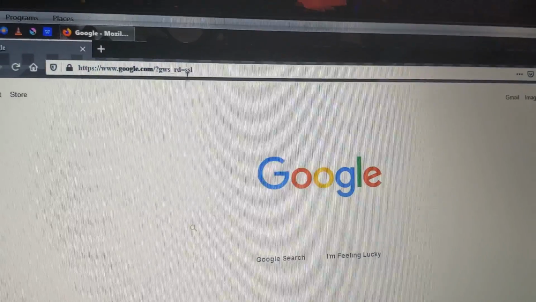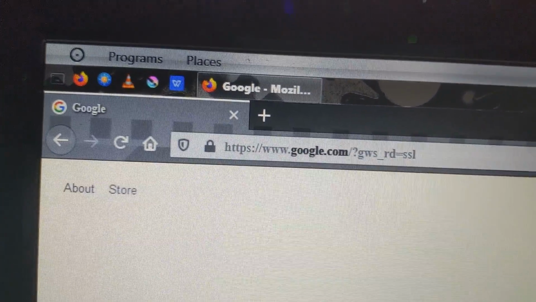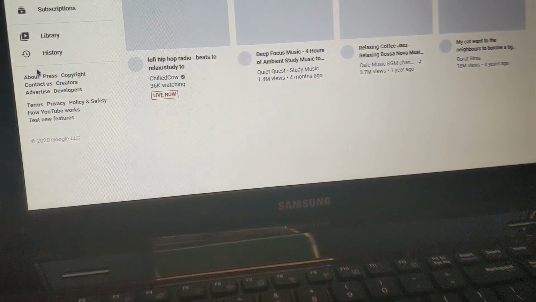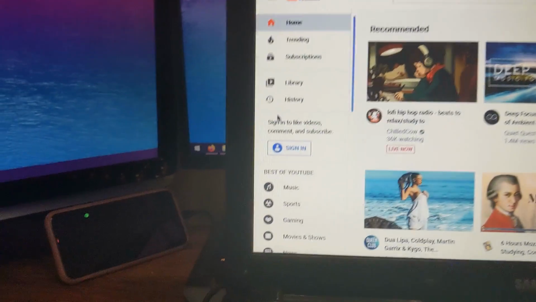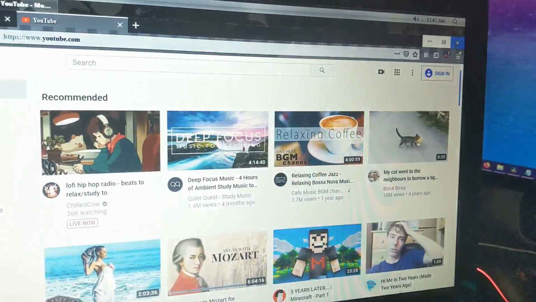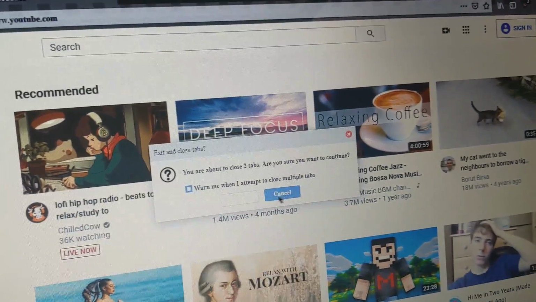But now we're on Google, and you notice the font is actually different. Like, they changed the font on here. And there's YouTube. I'm not gonna play a video, but it's loading really slow. This computer is not handling this whatsoever. I have a feeling it's that background that's slowing the system down, and the fact that there's a hard drive in the computer, not an SSD. I'm gonna close the Firefox now. Yes, I want to close the tabs.